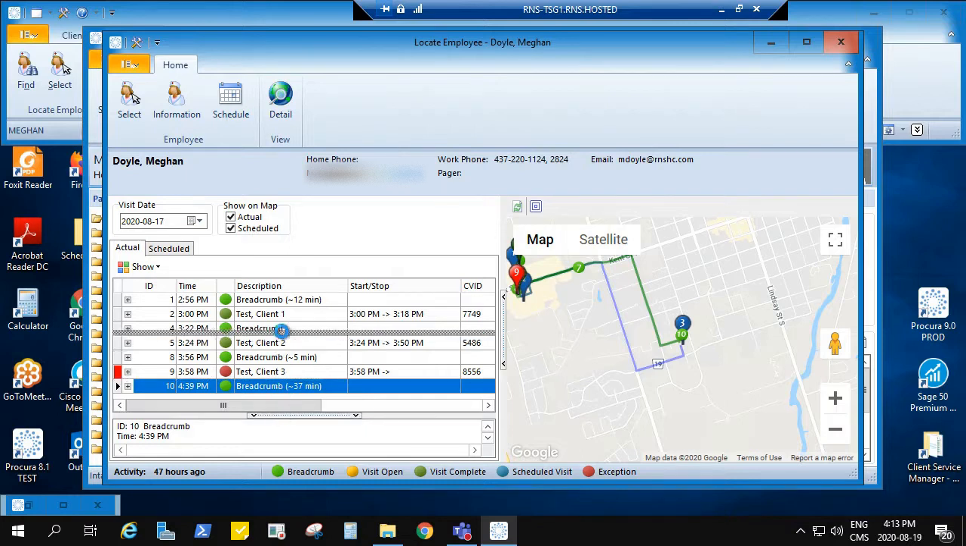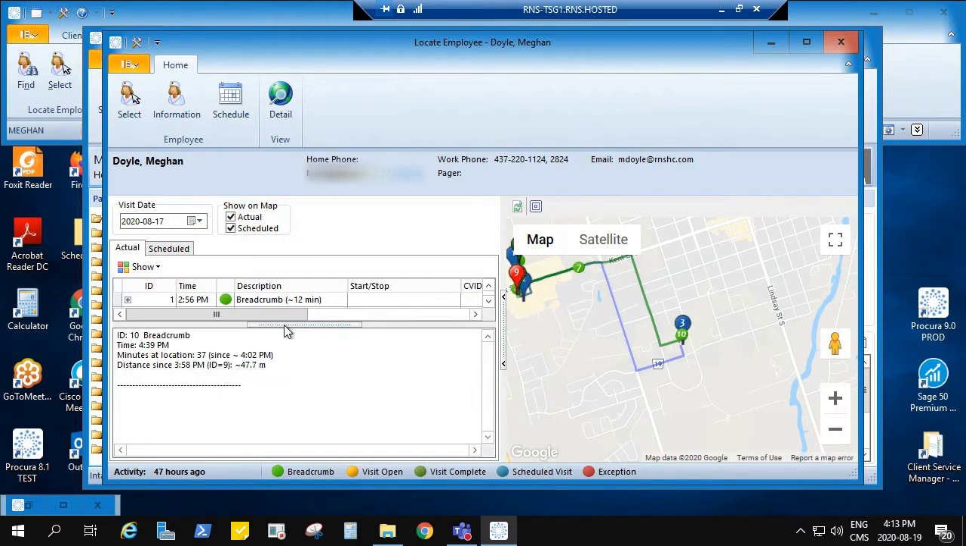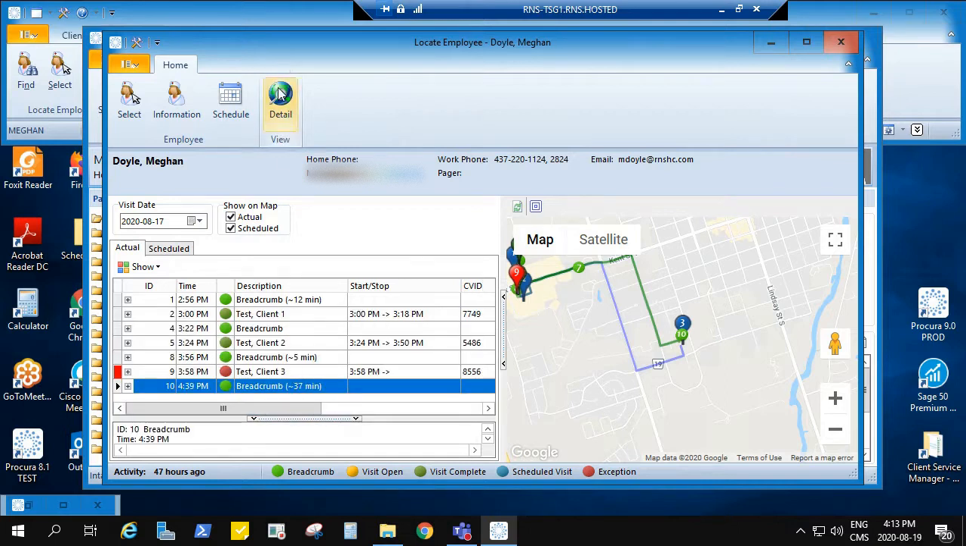More information regarding the visit or the breadcrumbs can be reviewed at the bottom of the screen. You can drag and drop it down as well if you'd prefer to use the detail view. I find it especially useful when looking at specific visits and trying to gain knowledge regarding that visit.